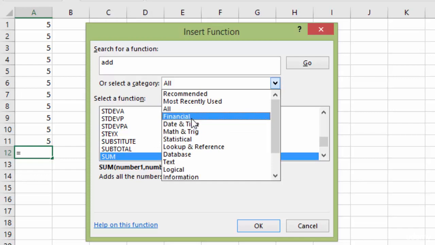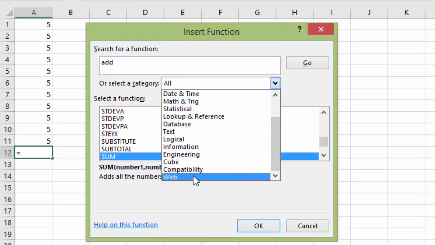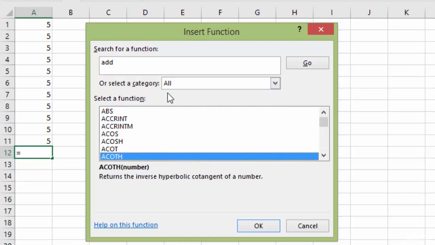And then finally it breaks it down by categories, like financial, date and time, math and trig, etc. And you can use those categories all the way down to the bottom to search for a more targeted function. But in this case we were using the SUM function, so we'll just click on that.